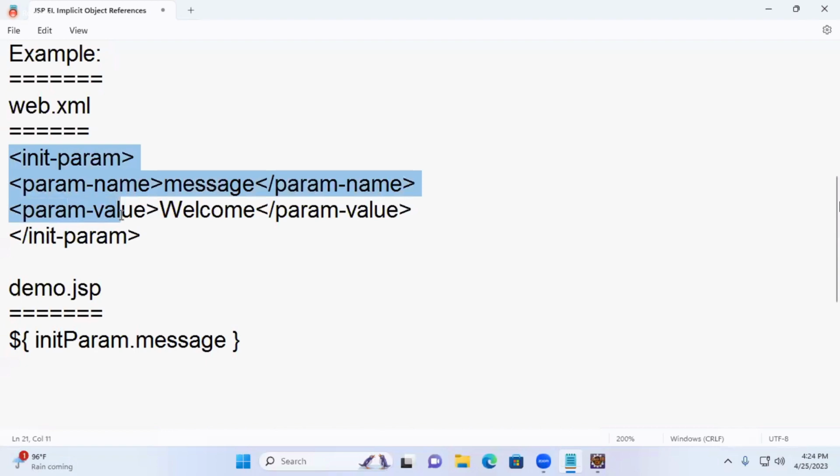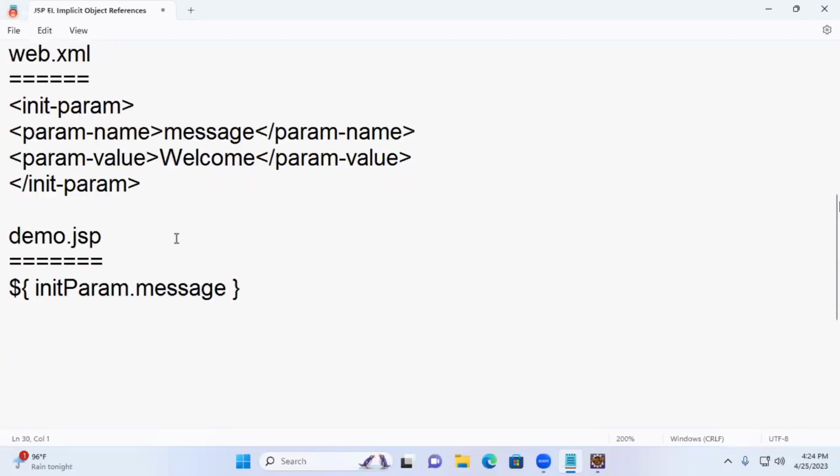So you will configure the initialization parameter like this. You will retrieve the initialization parameter like this. In web.xml, we'll configure like this. In a JSP with expression language, we'll write like this. So new style: instead of config.getInitParameter, just init param dot message. That's it.